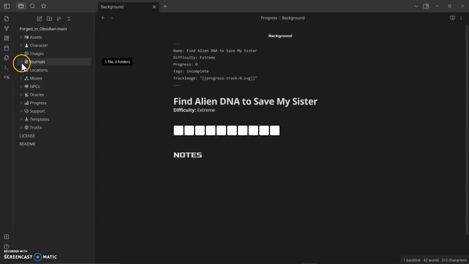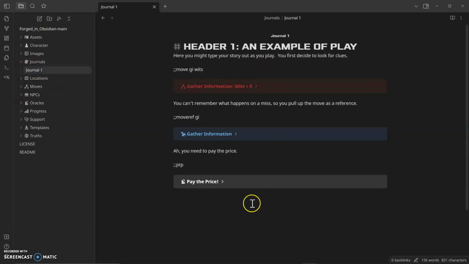Okay, so how do you actually play then? Well, you can go over here to the journal section and create a new journal. I've got already a generic one kind of set up here, but you can just right click and create a new one if you'd like.